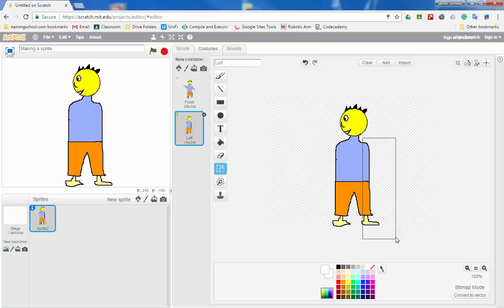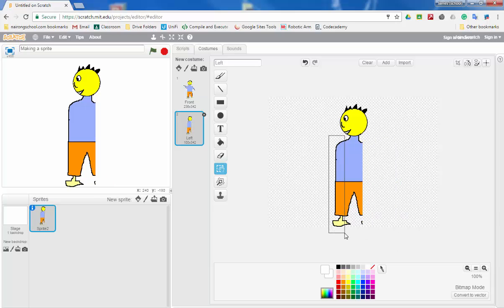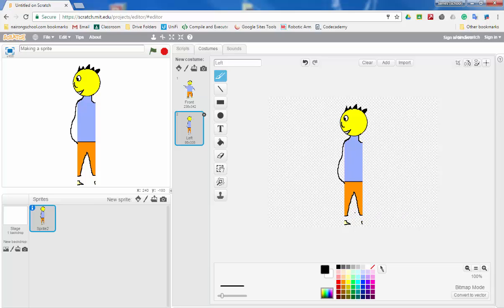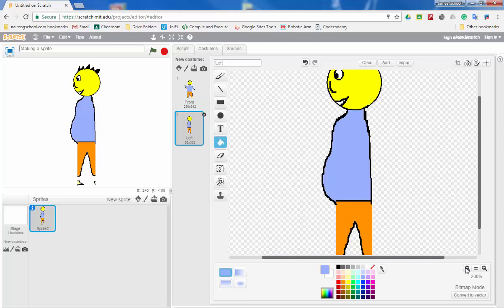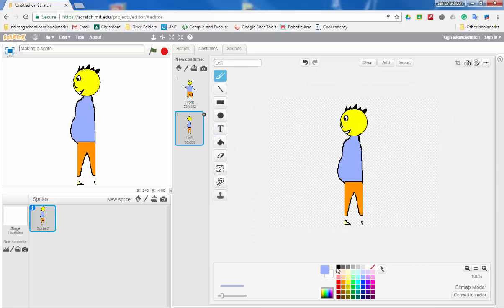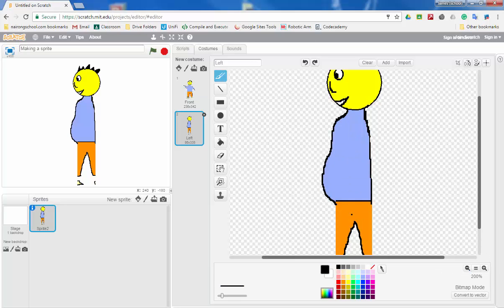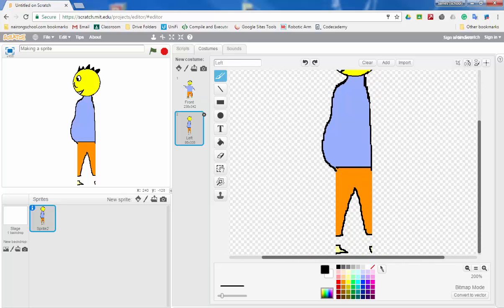Since he looks thinner from the left, I'm going to use the select tool to chop off some of his body. And I'm going to edit what he looks like. I'm going to give him a belly and a back. Now I'm going to do the legs. From the left hand view, one leg will hide part of the other leg.